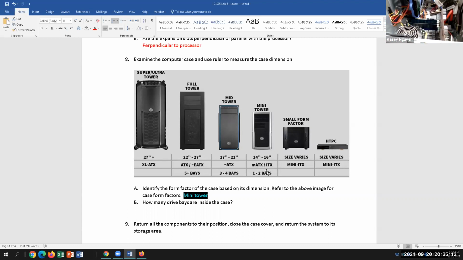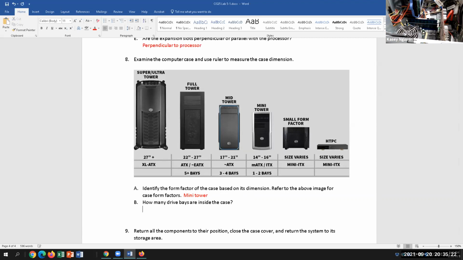So you can count the bays. This is just a guesstimate. Sometimes you don't have the exact number there. So I have 1 HDD bay, and then I have 3 optical drive bays.